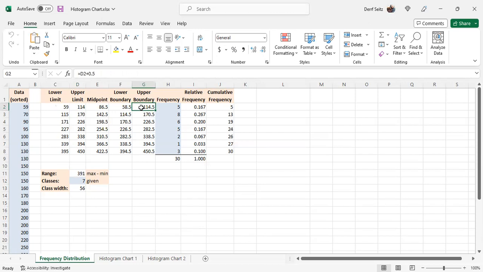Lower and upper boundary are alternative interval endpoints that can be used to enclose the data. They're calculated by subtracting half of a unit from the lower limit for the lower boundary and adding half a unit to the upper limit for the upper boundary.